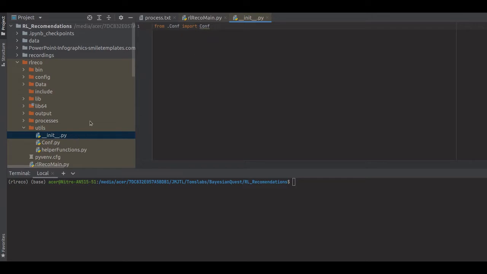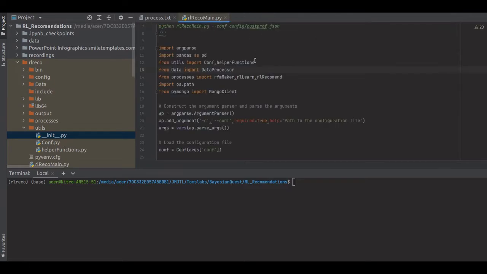What init.py tells the program is that this particular folder is a kind of package, and that this is a class which we have to import from this file. That's all it tells. That's what this init.py is for. So that is one file.